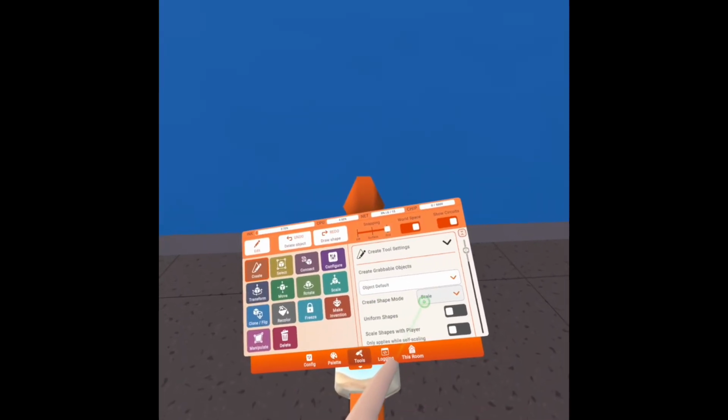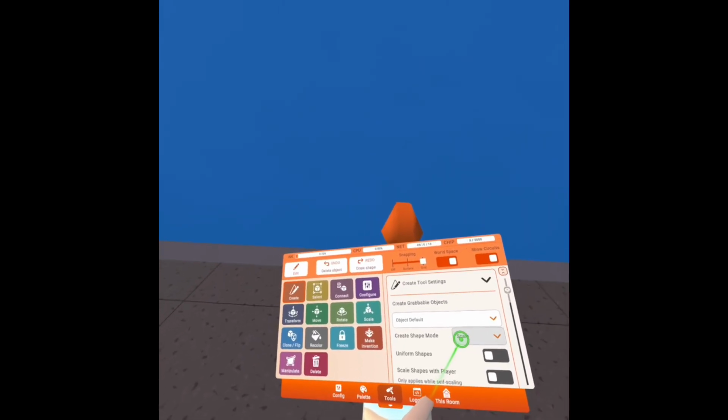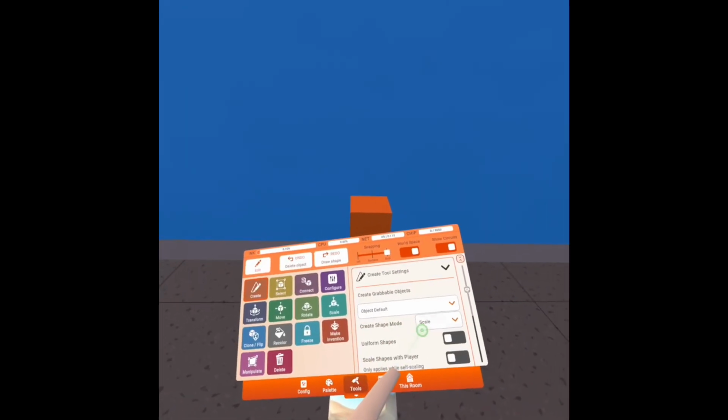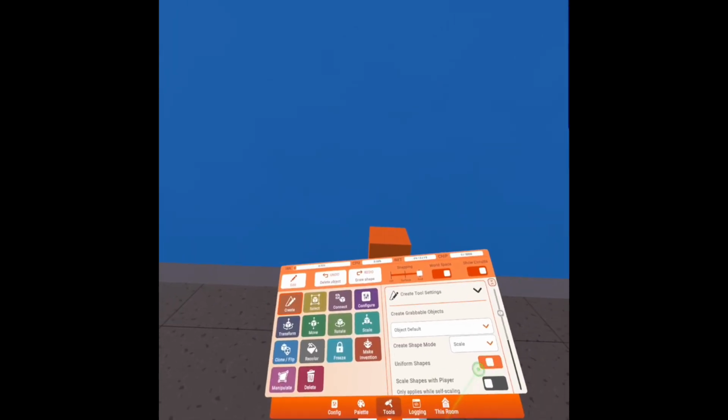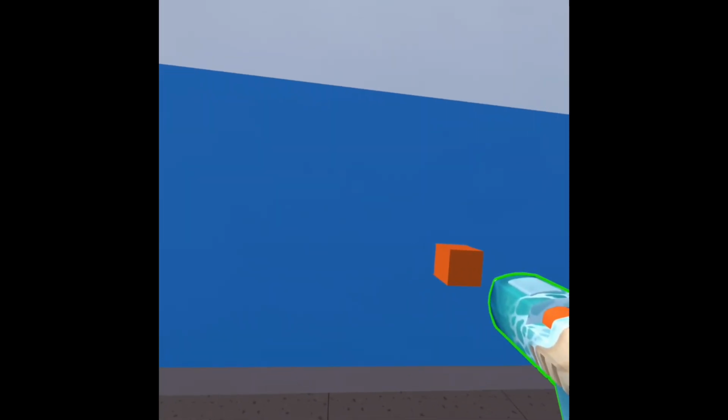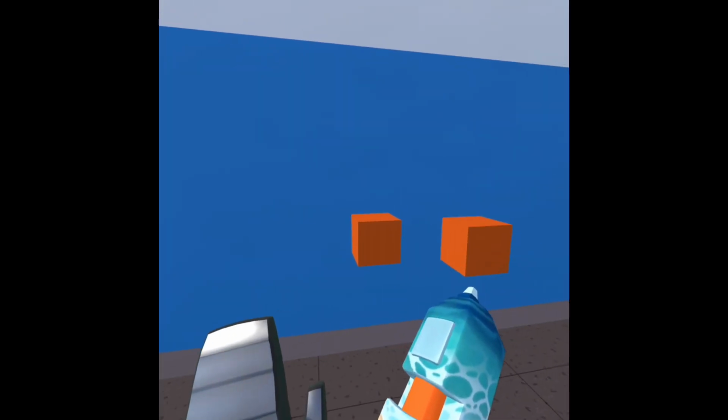Alright, next up we have create shape mode. Basically all this does is if I were to equip a cube or something, if I have it on scale, it basically scales up, but if I have it on move, basically it'll just move wherever I move my Maker Pen and it won't scale or anything.